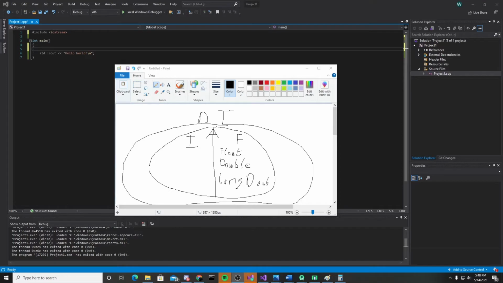We'll get to why we have different data types that all represent decimal values in a different video. It has to do with the amount of precision each one has and how much space they take up on your computer as far as memory is concerned. But for now, let's move over to integral types.